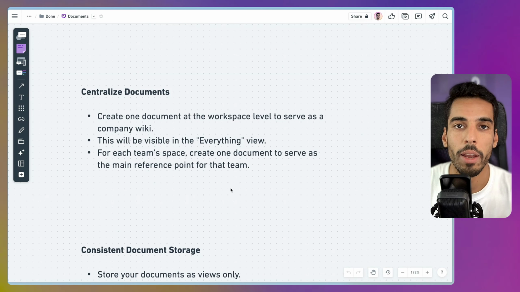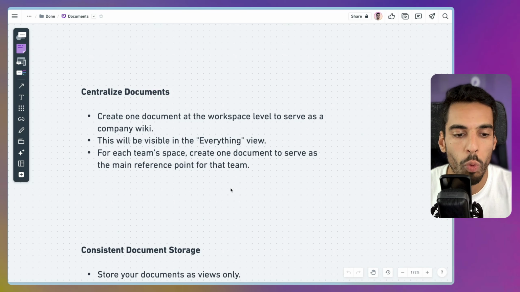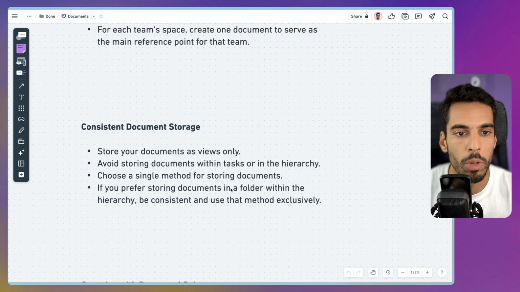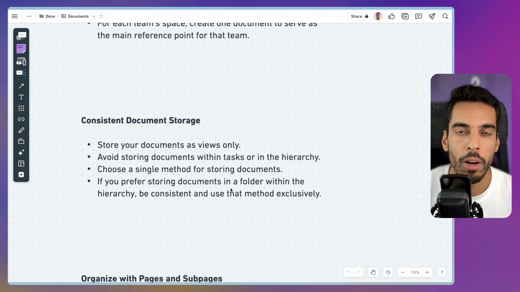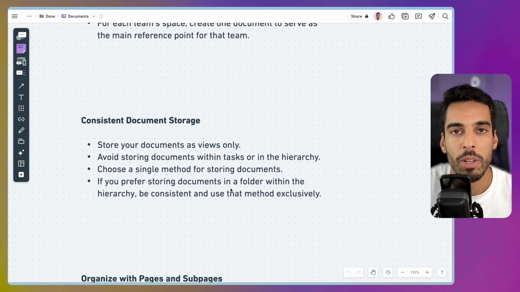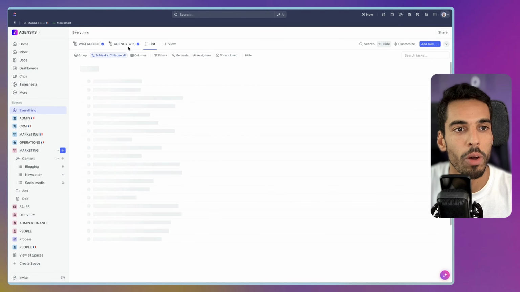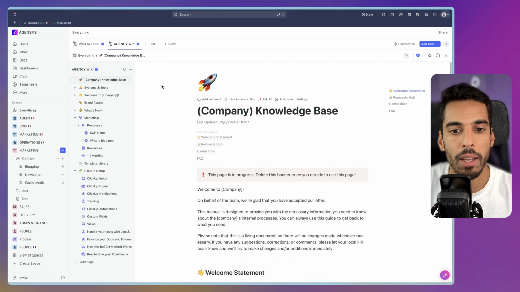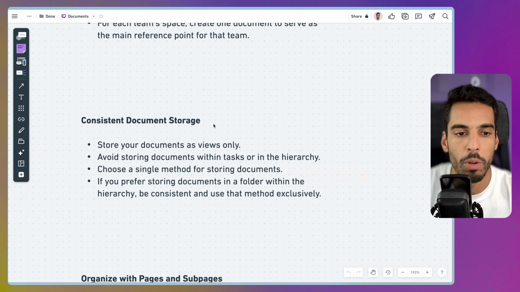And the way I recommend is to create it as a view because you want to have one consistent way of storing your documents. You don't want to have documents in your hierarchy, in a task, in the hub. And in my opinion, the best for organization is to have them as a view because I think of the hierarchy as a storage for my tasks, for my lists, and I don't want to mix up my tasks and my documents. So the view is, to me, the best way to store documents in ClickUp. It's a quick access. If you're in the everything level, for example, you could have a wiki. Here we have an agency wiki and it's easy to access. It's quick. Everyone knows it's in the views. Be consistent with your document storage.